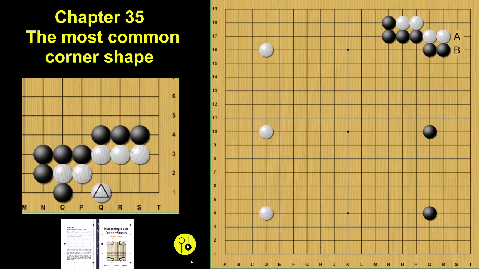What do you think? Which move is better to kill? Our typical mistake is A, because it looks better. Reduce like this and here and connect. But if white plays there, this group is 100% alive. There's nothing you can do. So instead of A, we should extend.